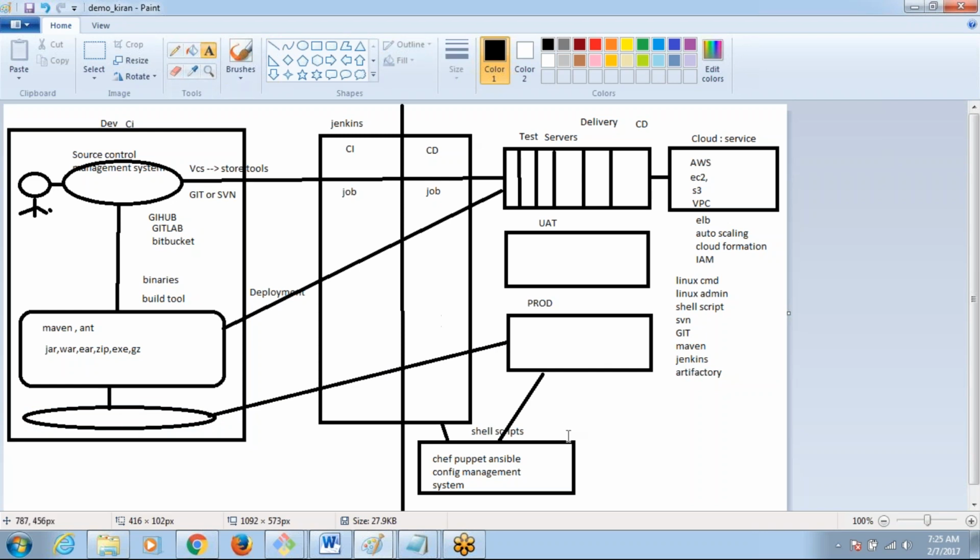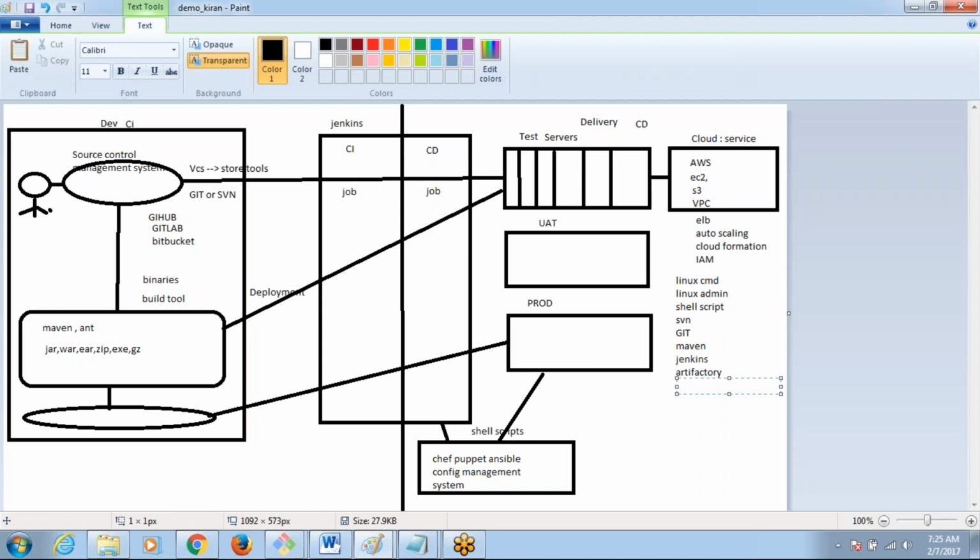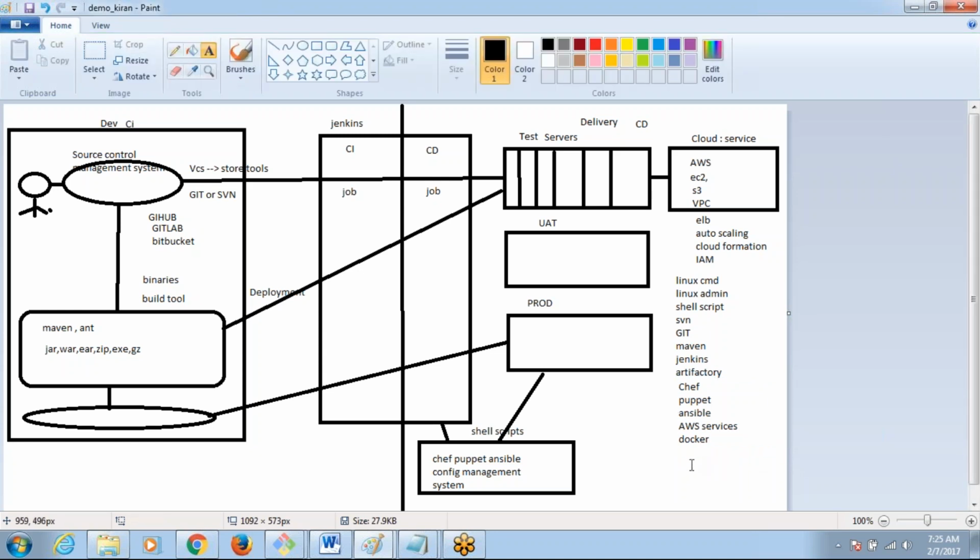Okay, so we'll be talking about the Artifactory, and next we will be talking about Chef, Puppet, and Ansible. All are similar tools. Next we will be talking about the different AWS services which are available, and finally we will be talking about something called Docker. I will be telling you about Docker later. Docker is nothing but a container tool.